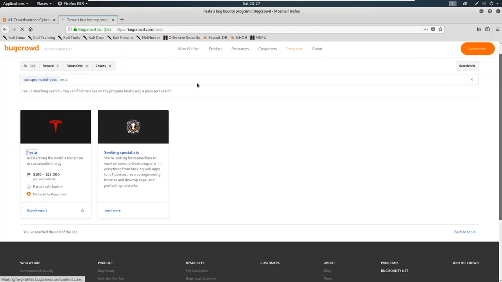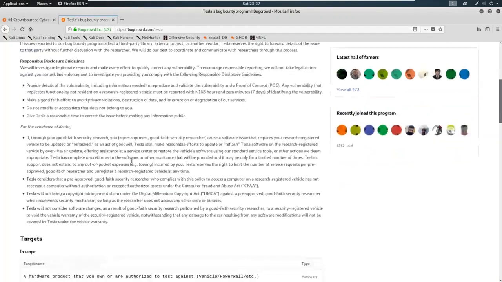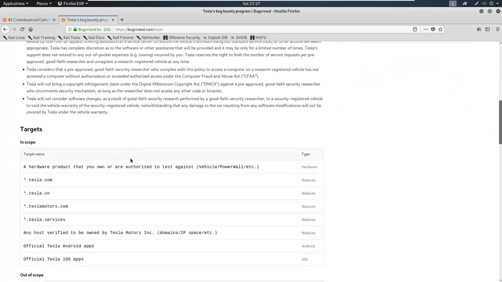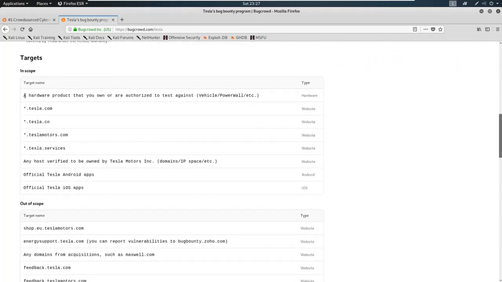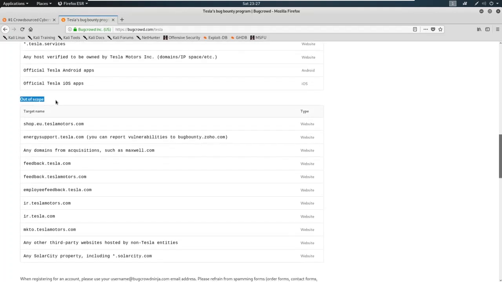Now, this is your first lesson into rules of engagement. We're going to talk about rules of engagement later, but it's super important to read the program details that you see here. What we really need to do is scroll through and make sure that we stay in scope when we're doing this. So we have a wildcard here. This means that any subdomain inside of Tesla.com is fair game, Tesla.cn, Tesla Motors, etc. What is more important is that we stay within this out of scope.